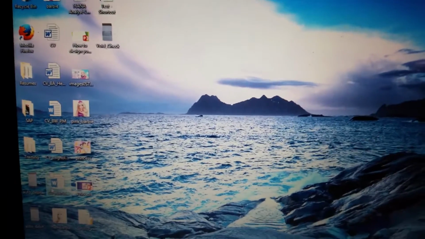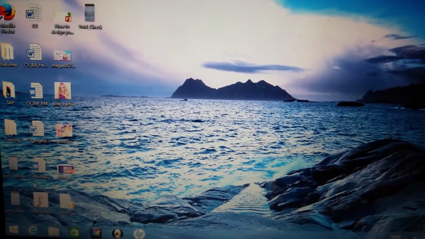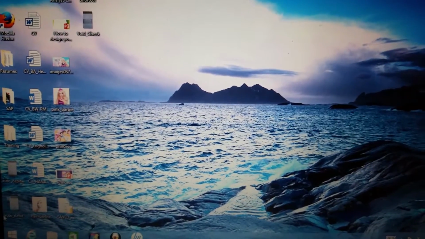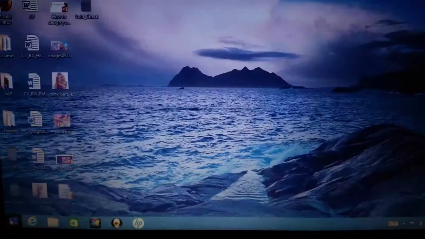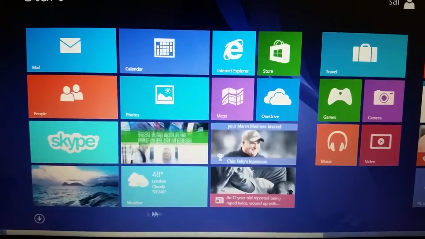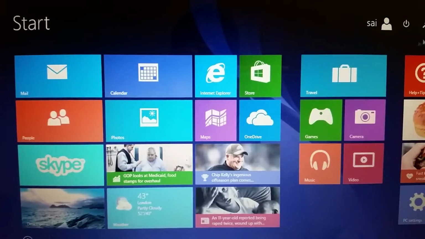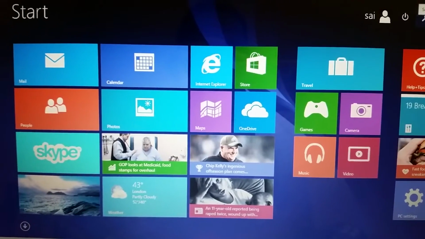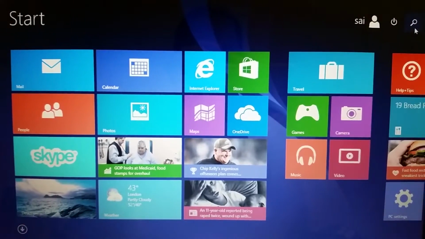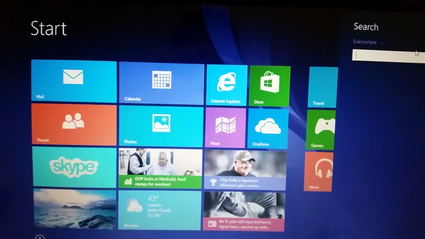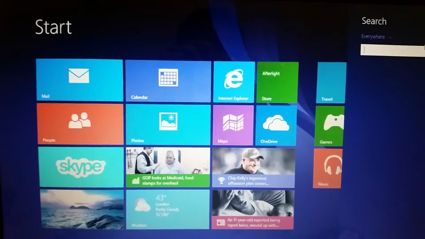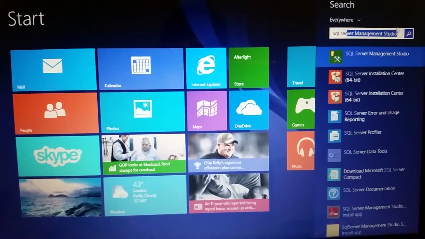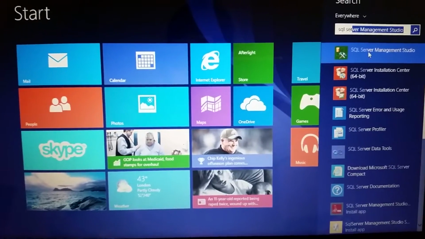Now, today we are going to see how we can open the SQL Server Management Studio. Go to the Start button and try to see where your Microsoft SQL Server is. Go to search, type SQL Server Management Studio. So this is our SQL Server Management Studio.